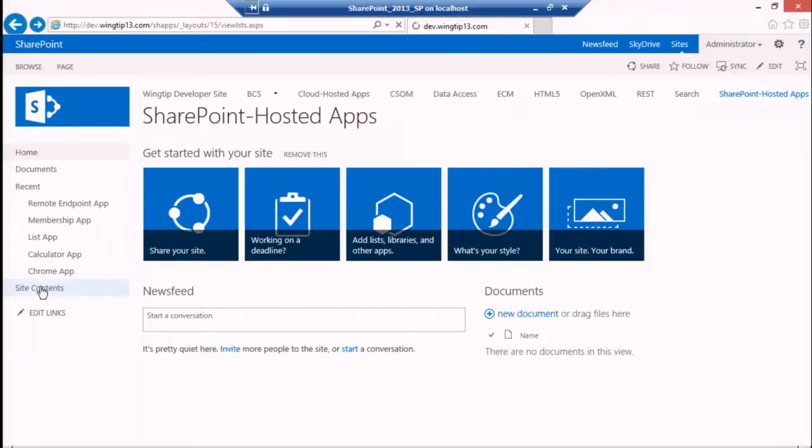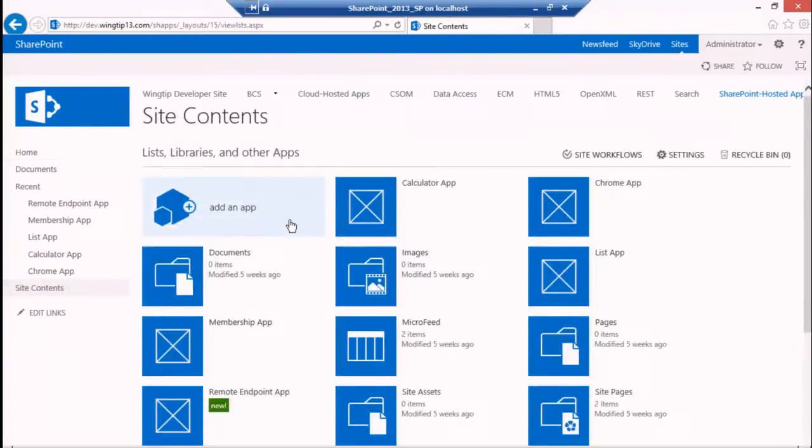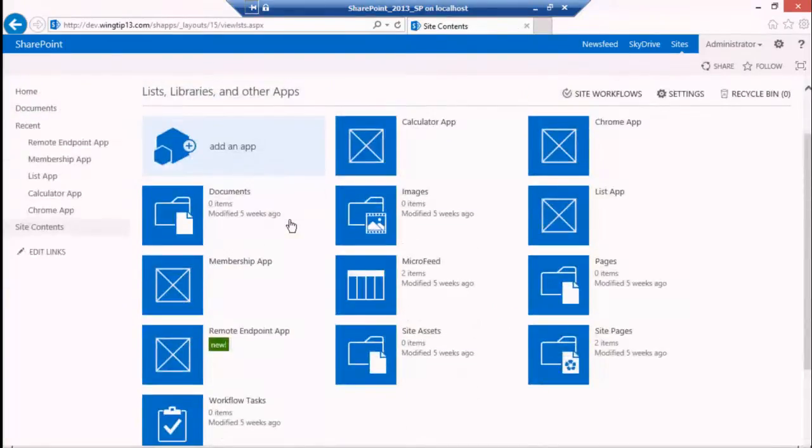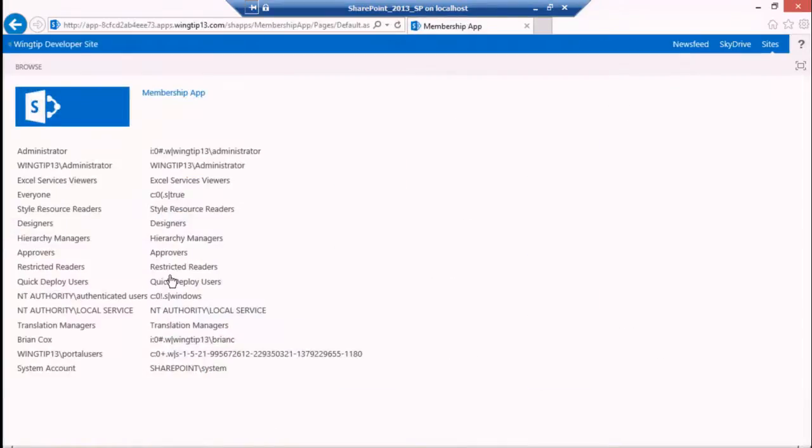So inside the host web, we can come to the site contents. Click on the site contents here. And this shows me all the apps that are defined inside of it. And we're interested in running this membership app. So we're going to go ahead and click on this again. This thing right here is called the launcher. So we click on the launcher, and it takes me to the app. When I consume the entire page in an app, this is called a full immersion experience.